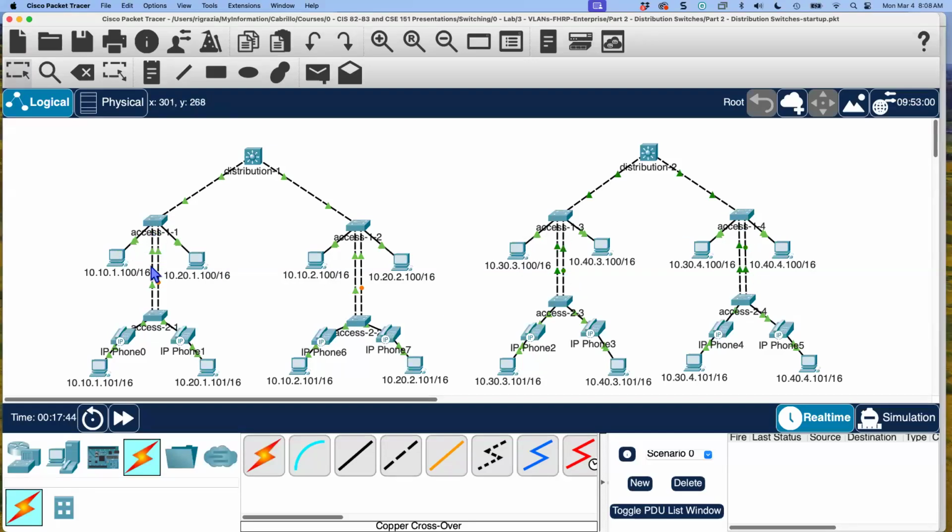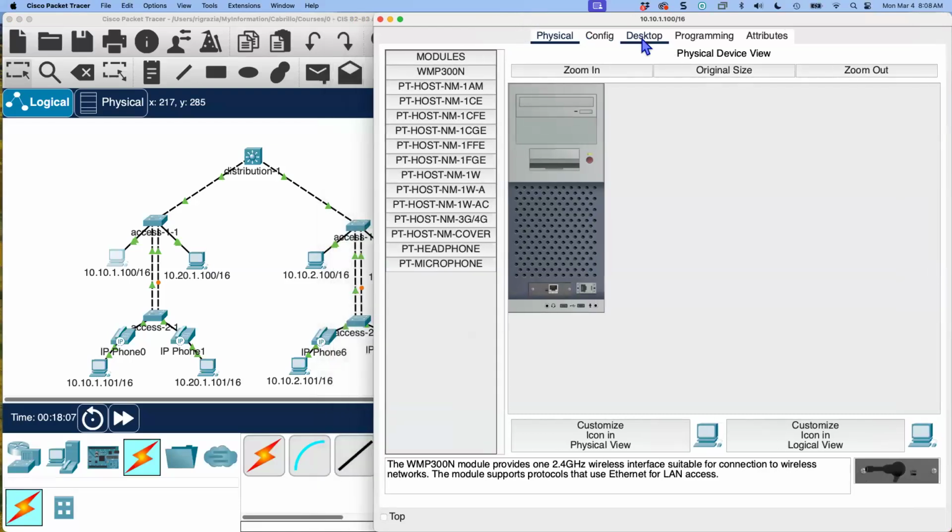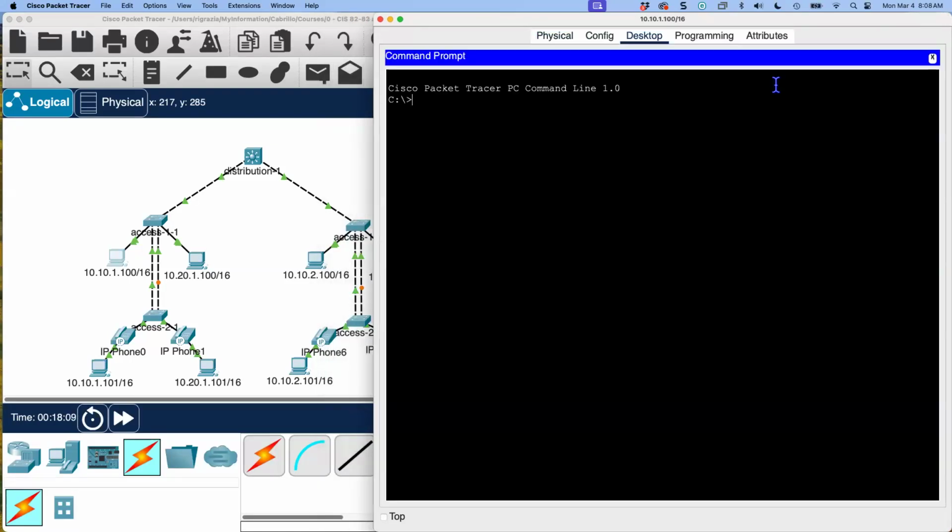But just like we have a trunk link here that connects devices in the same VLAN, IP network, to each other, we now have a trunk link here and a trunk link here. So that is now going to allow devices in the same VLAN, same IP network, to be able to communicate with each other. Okay, so let's give that a shot here. Let's go over, take a look here, desktop, command prompt.